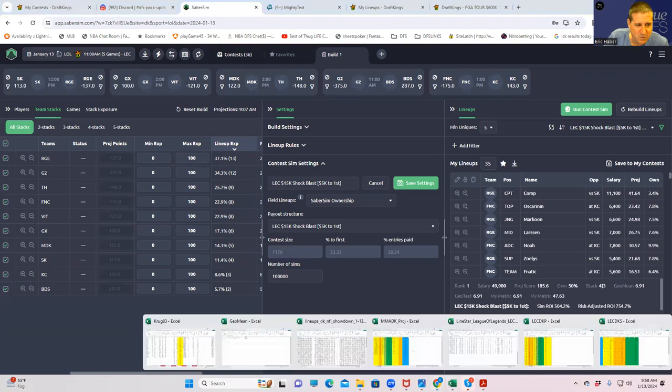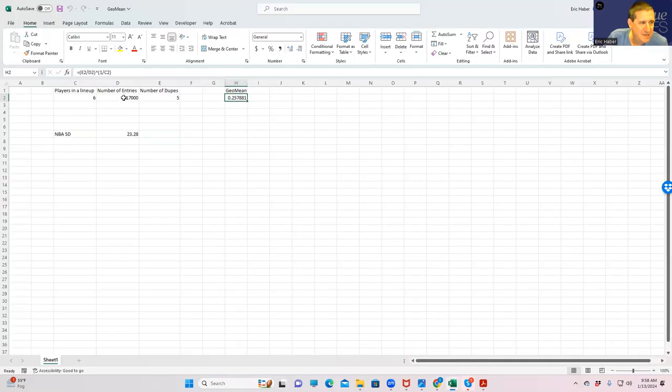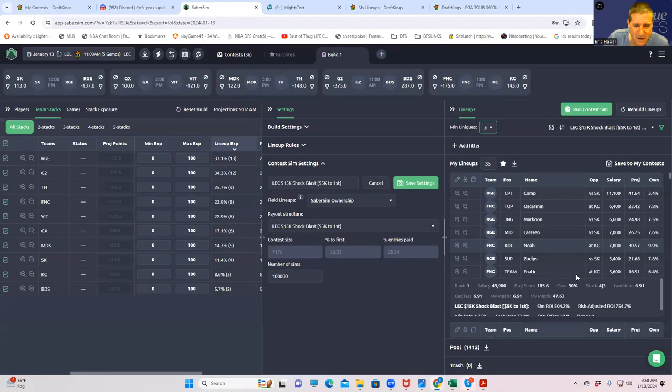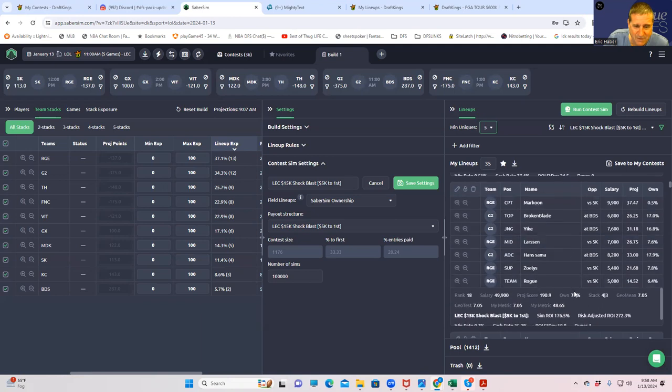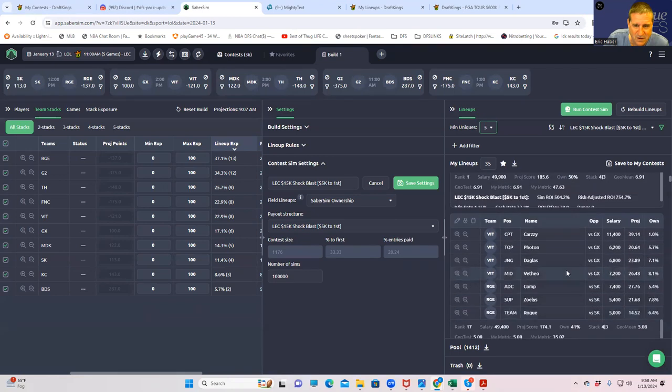What that means is we're going to pull out our spreadsheet and put in contest size 1,176. There are six players in the lineup. Actually, there's seven, right? Seven in the lineup. And let's say we want no more than one dude. Okay. So the geo mean's got to be only 36.4. And I can just tell you right now that these are all going to be fine. I would imagine these are all going to be fine. Let's just take a look though.